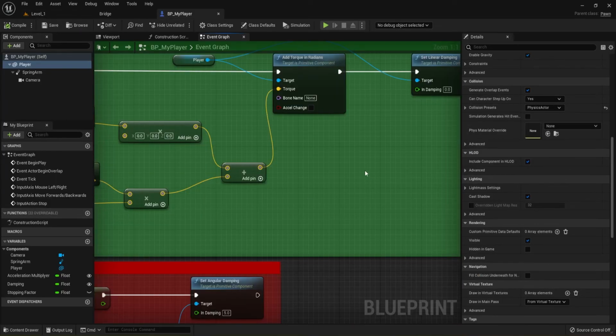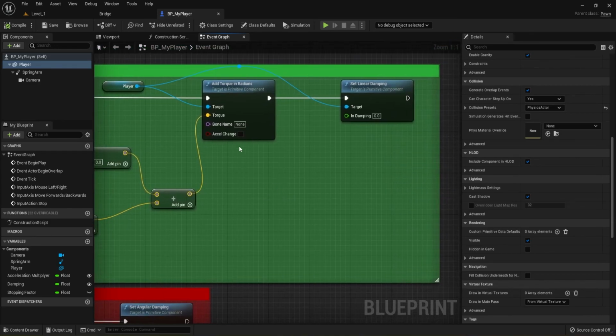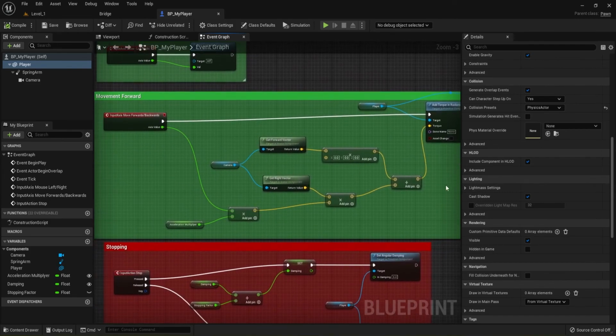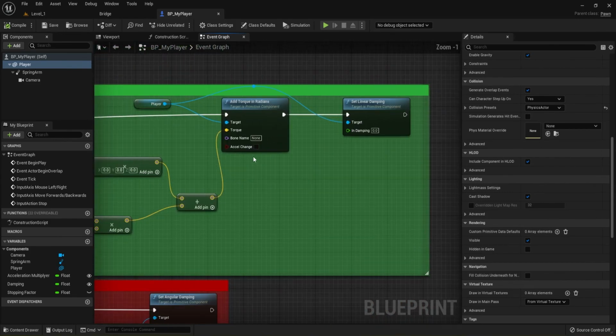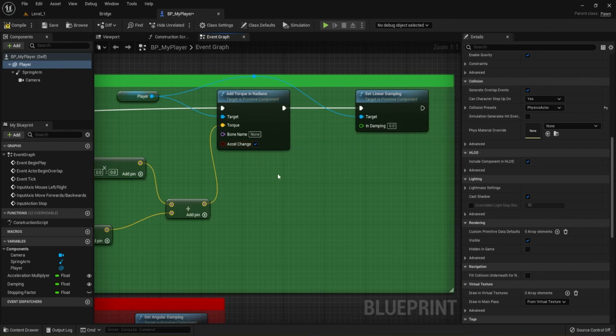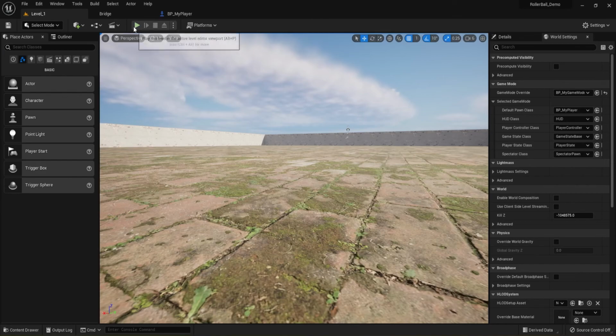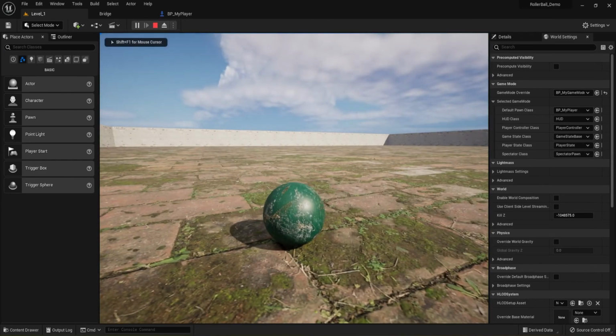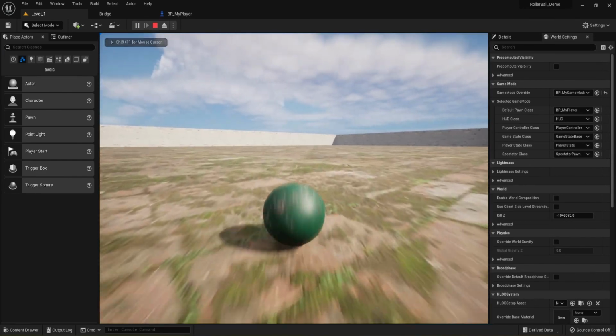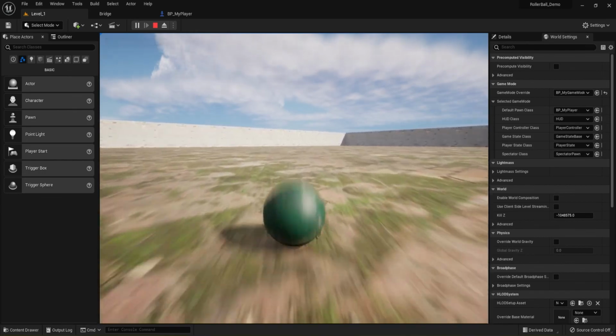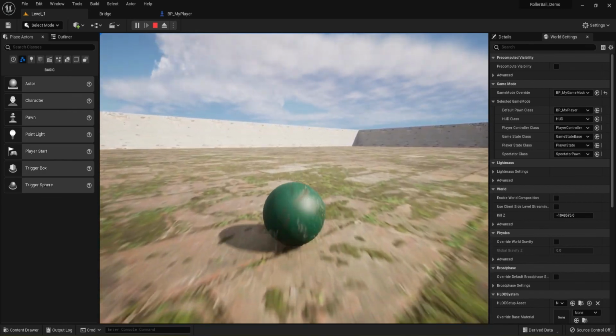All right, so it's always the little tiny things when you're making these videos. Sometimes you just miss it. Right here where it says accelerate change on our movement forward, we've got to put a little checkbox right there and say yes, accelerate change. I'm going to compile it, save it again, go back to File, Save All, go to Level 1. Now if we hit play, our character should appear, and we should be able to move forward, and then hold the space bar to stop.